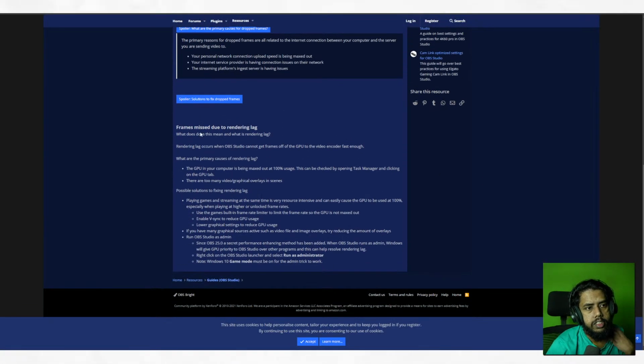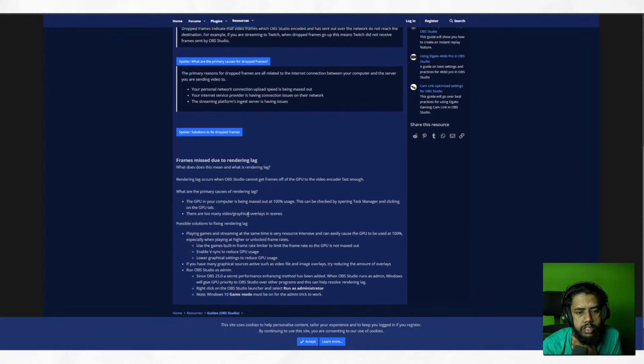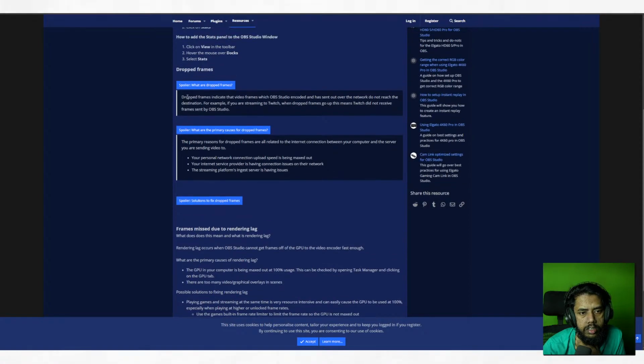So this is one of the resources that I found, and if you read this, primary causes of rendering lag. Okay. Dropped frames: OBS Studio encoded and sent over the network. Okay, for example, stream to H1 dropped frames go. This message did not receive frames sent by OBS Studio. Okay.